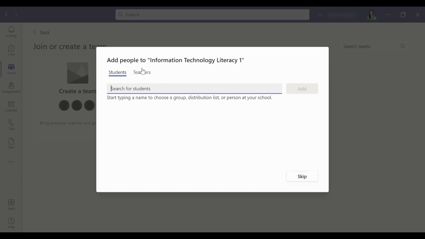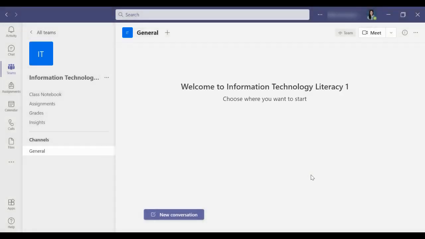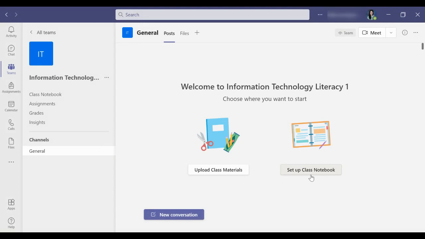You can also add in a teacher if you're going to be working with this class with multiple teachers, like a co-teacher or something like that. I'm going to go ahead and click skip because I don't need any of that. And now my team has been created.